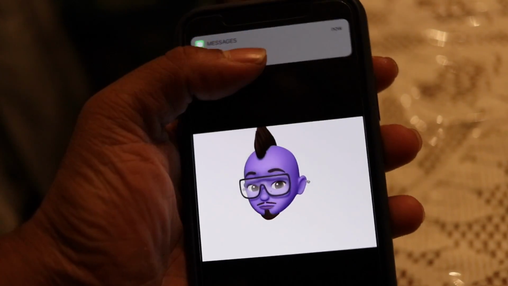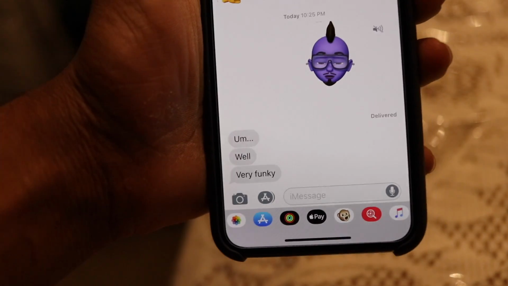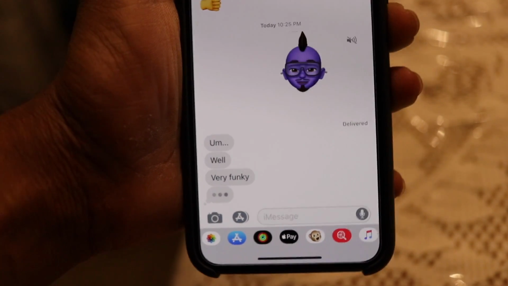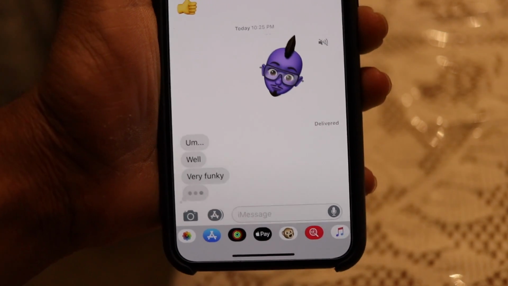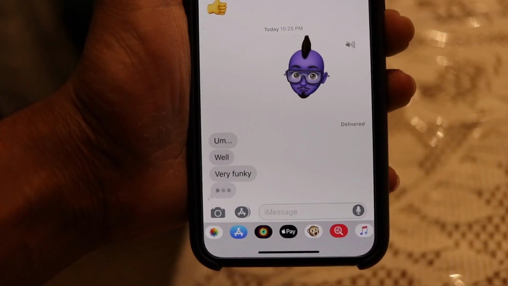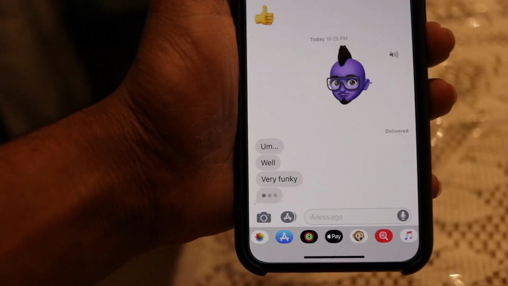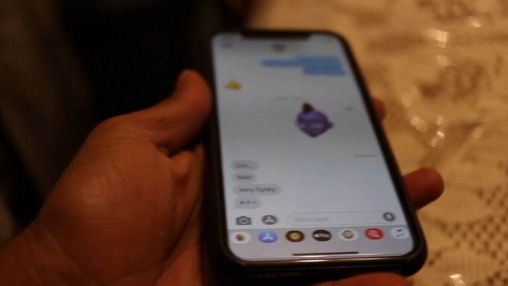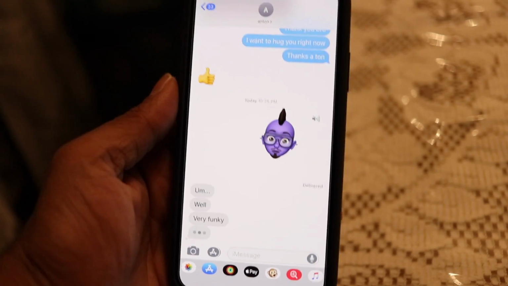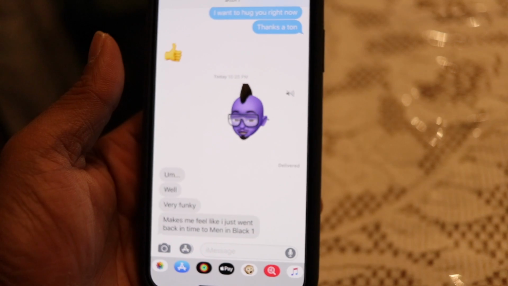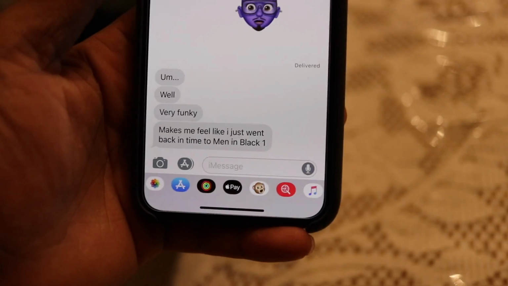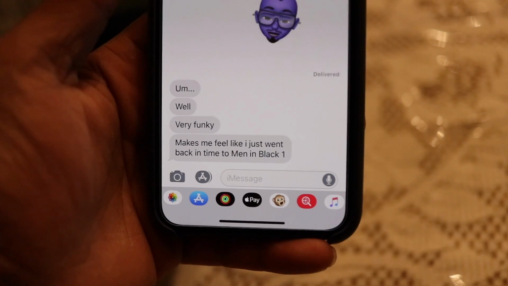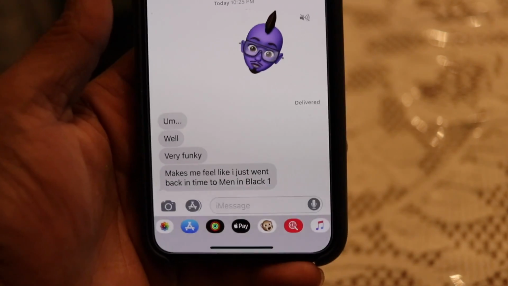So Anton just wrote, let's see what Anton said. He said, very funky. Memojis are pretty cool, right? And we'll ask him whether he can send us a Memoji too. Well, anyways, guys, we'll not waste your time. This is how you can do Memojis. We can do a lot of stuff with Memoji, and the reply is so crazy. It makes me feel like I just went back in time to Men in Black 1.